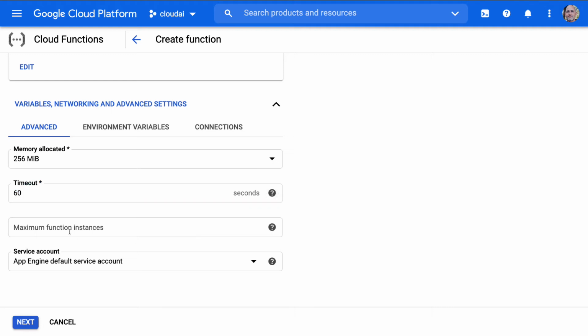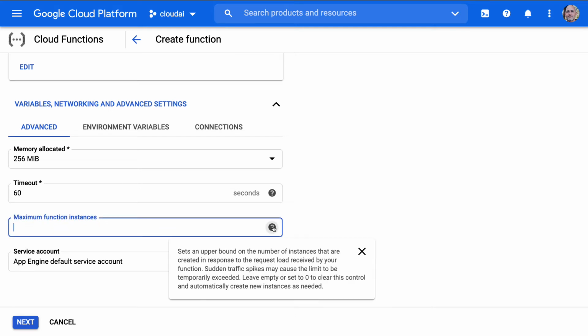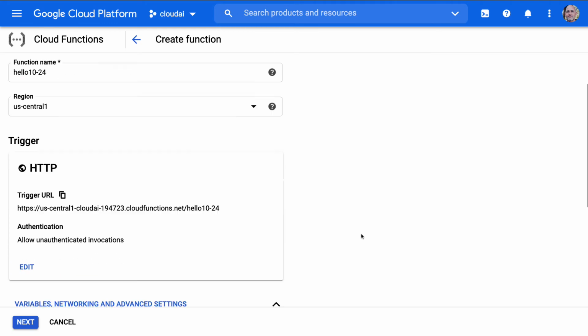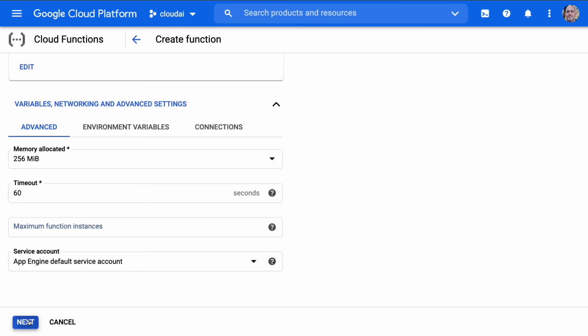And then as well, you can set an upper bound. So let's say that you really didn't want this to be called that often. You could say that maybe you wanted, let's say, five concurrent instances could run. And so this looks like it's good. We can go ahead and go to next here.